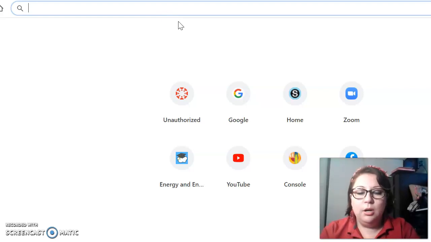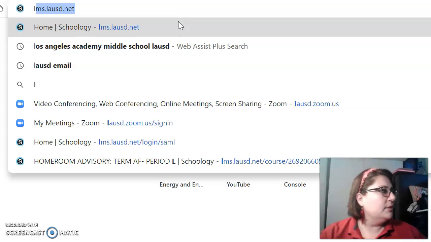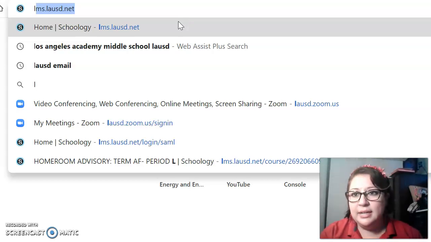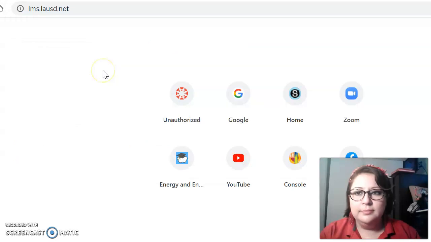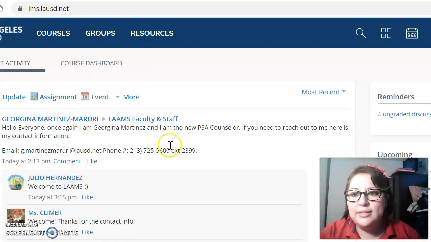First of all, you are going to open a new tab and go to lms.lausd.net. Hit enter. From here, you're going to notice that there are updates and information. These are basically any reminders. You might see different ones than mine because I am a school teacher.